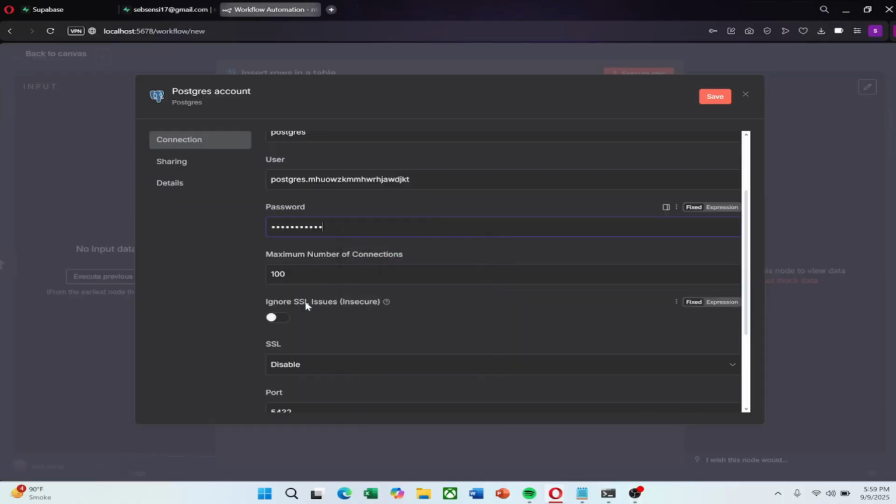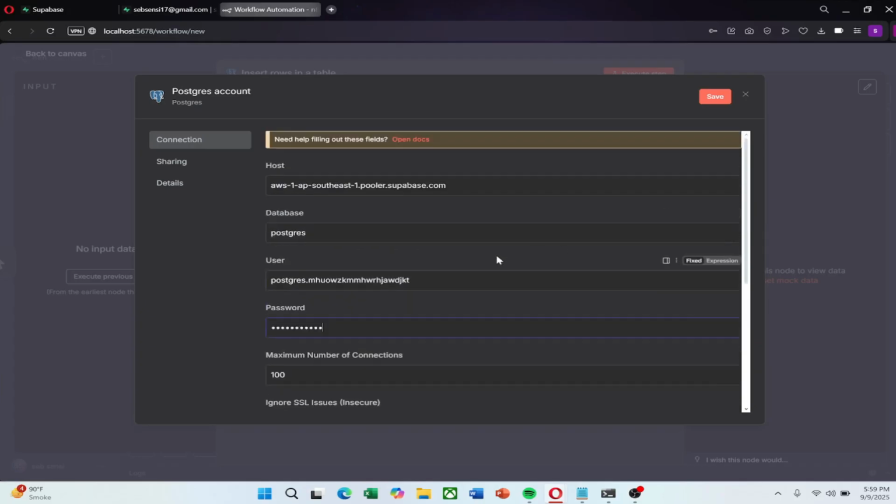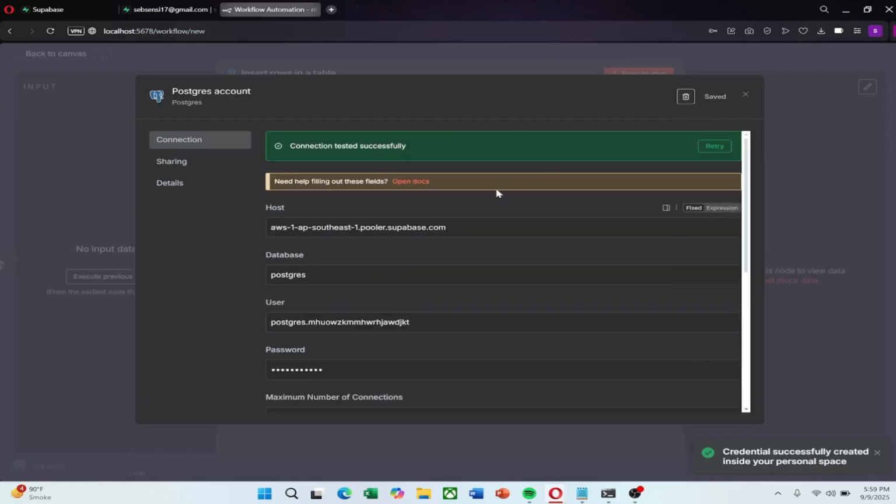After entering all the required fields, click Connect. If the details are correct, N8n will establish a secure connection to your Postgres database. Once connected, the Postgres node can be used to query data, insert new records, or integrate database events into your workflows. That's all you need to do to get both Supabase and Postgres connected to N8n.